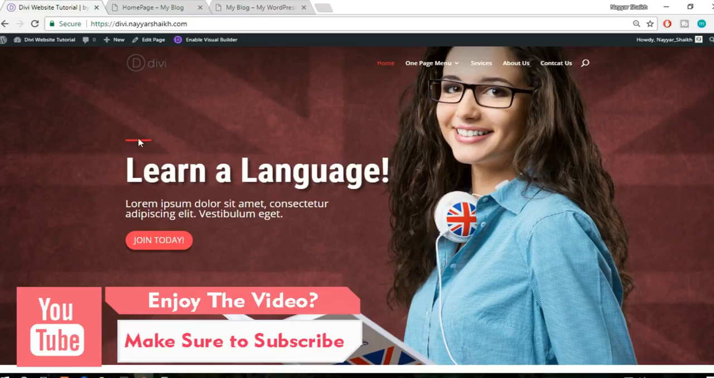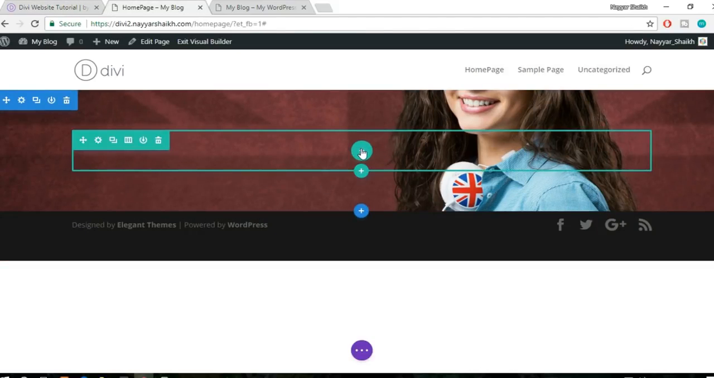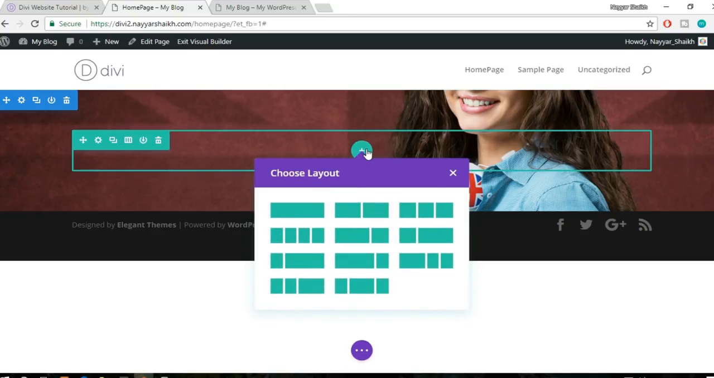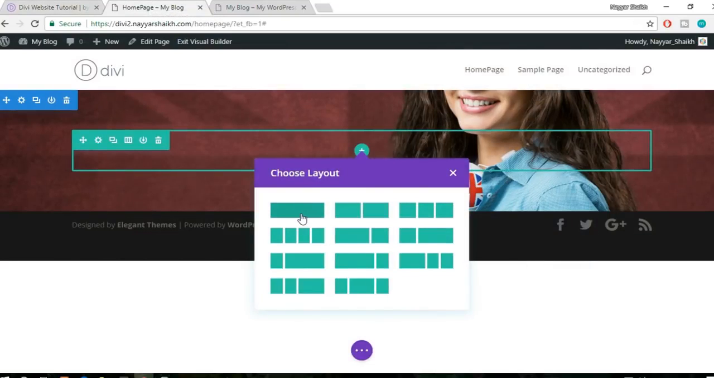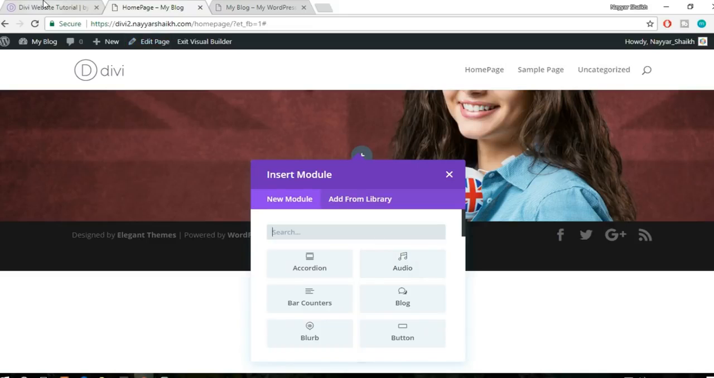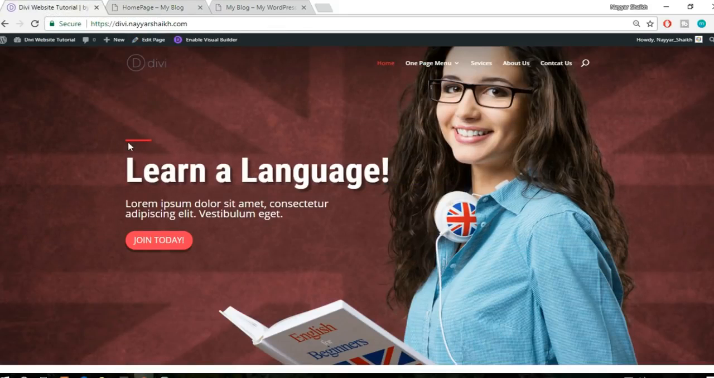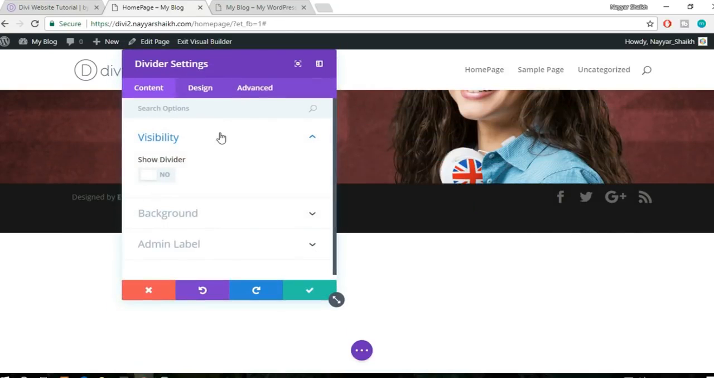There is a divider. If you see, a very beautiful, very small divider at the top, this red one, I don't know if you could see or not. So let's add that one. First click on this plus button. It will ask you how many columns do you want. We have a single column over here, so we want only one column. So we'll select the first one. Now what do you want to add first? First we want to add a divider. So we'll type in divider over here and we'll select this one.